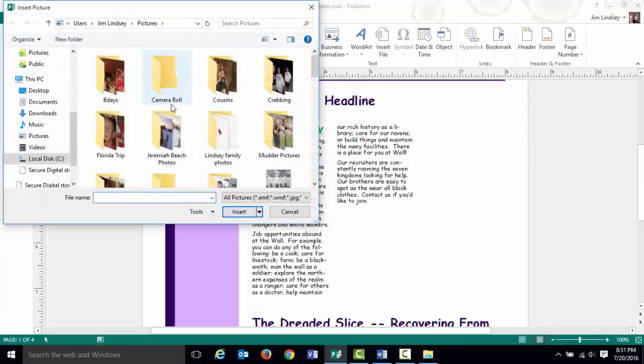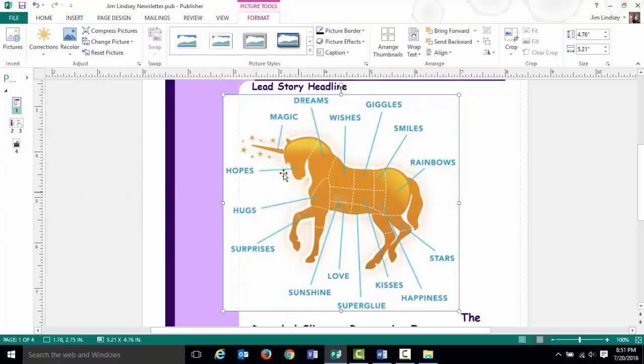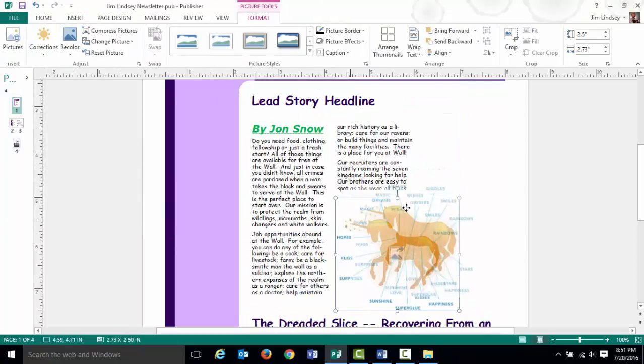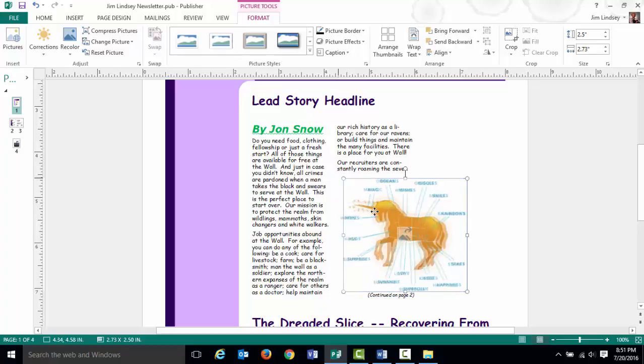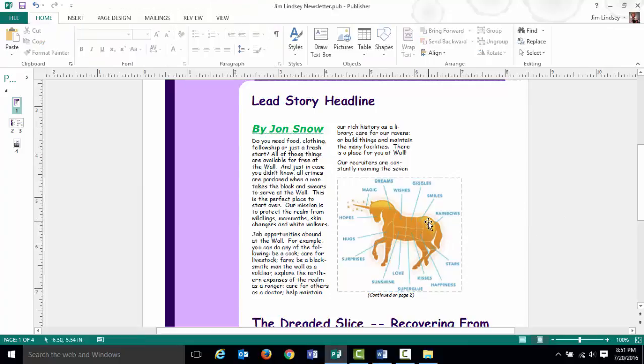Let me go ahead and grab a picture here. Use this one right here. And so we have the anatomy of a unicorn here. Let's say that was part of the story. Then we would put the picture there. And there's not a caption with this one. If you don't need a caption, like let's say this was a story about how to butcher a unicorn, then I wouldn't need a caption.